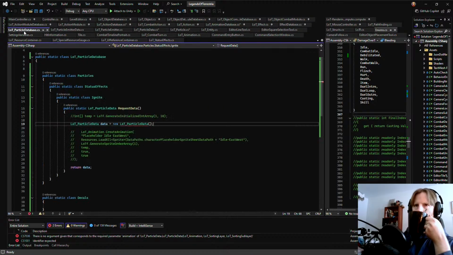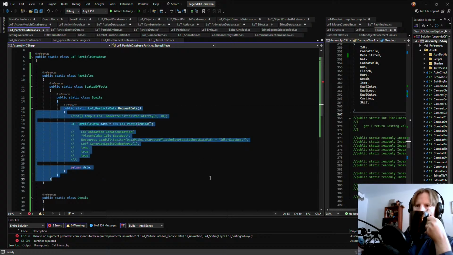Where'd it go? There. But here I'm not doing that right now. Am I? Yeah, no, now it's just particle data and we do request data.